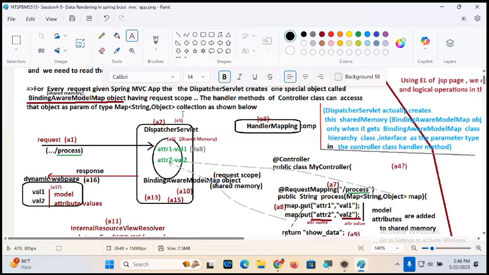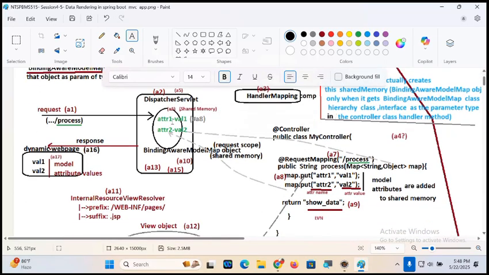Okay, now concentrate. It submits the controller class bean ID to the IOC container and gets the controller class object. It notices a map parameter in the handler method. So it will create one shared memory, A6, and calls the handler method, A7, having this shared memory as the argument value. So the handler method now has access to shared memory.